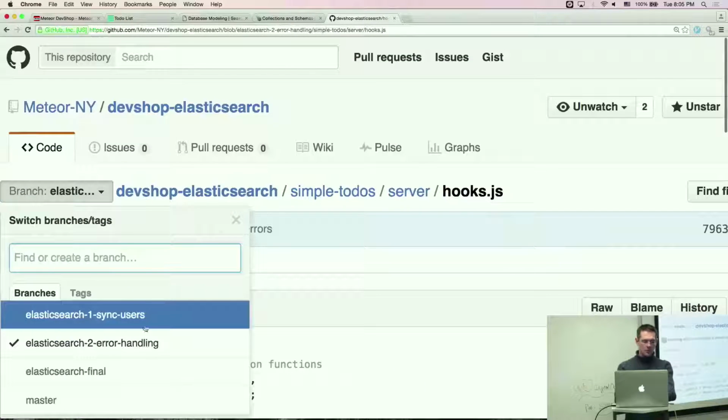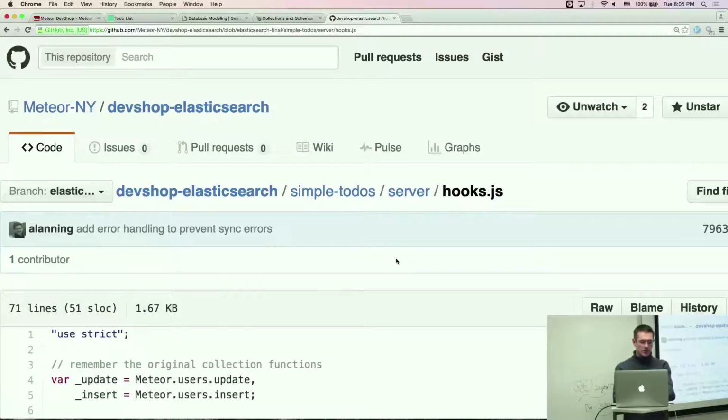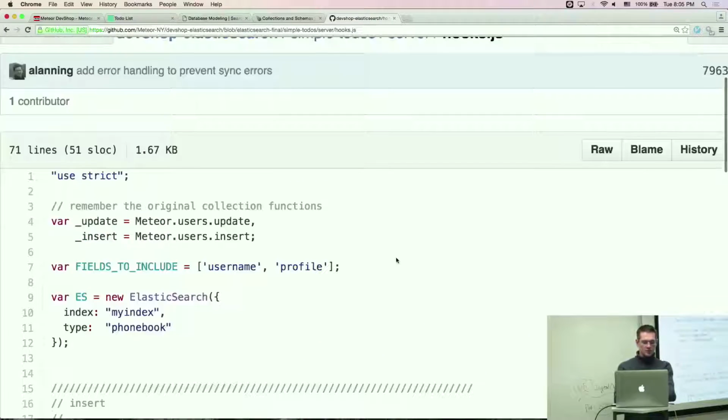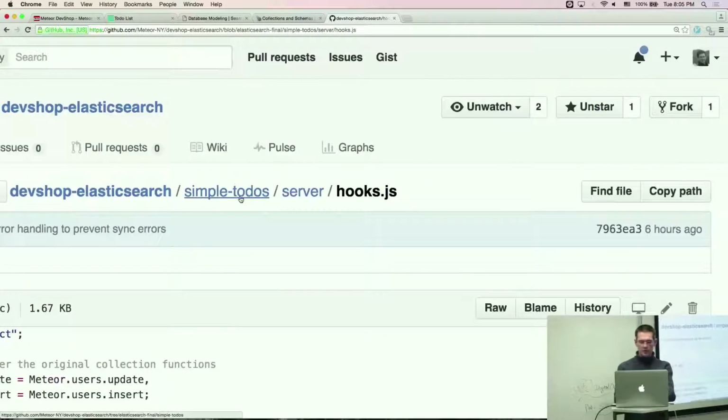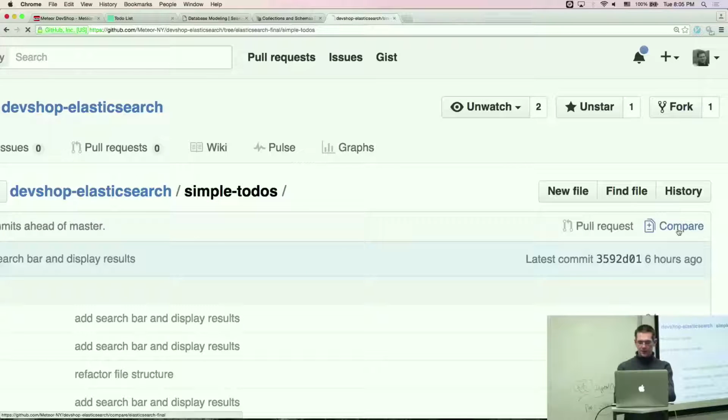Okay, so now that we've got error handling handled, you can check out the final piece of the puzzle. So let's go ahead and switch to the final one. I'll go back to the top so we can compare.